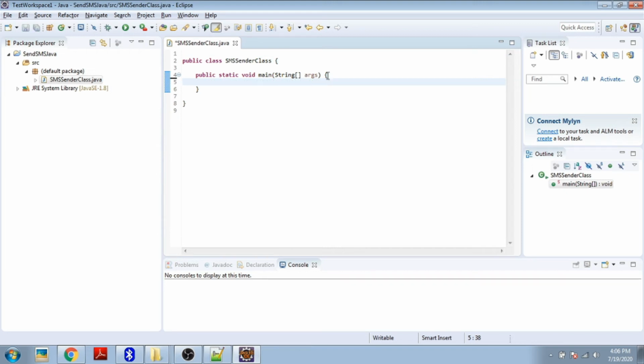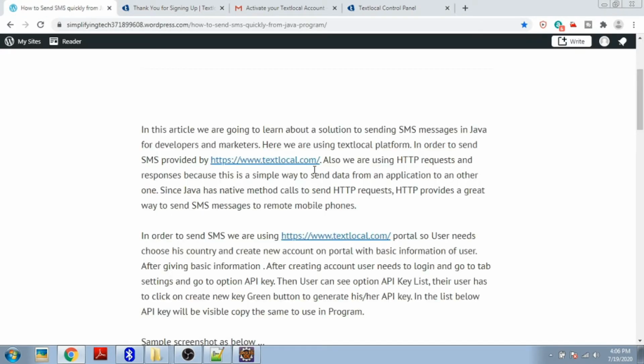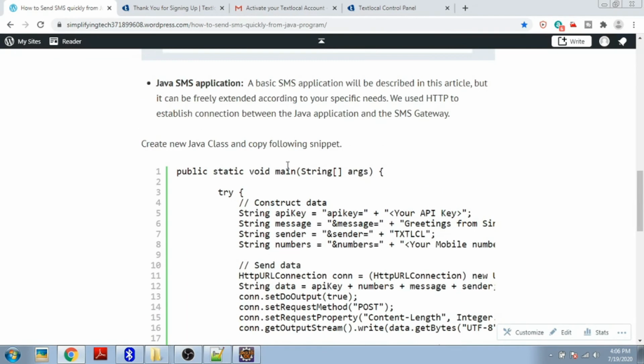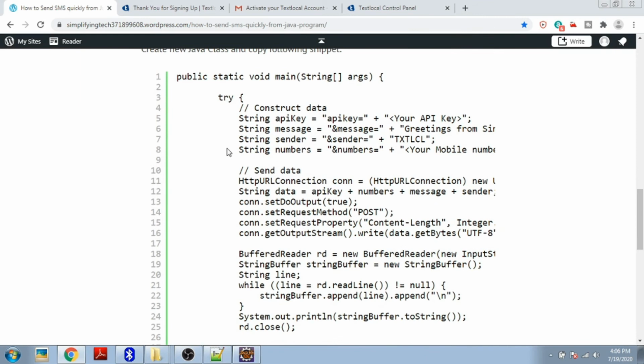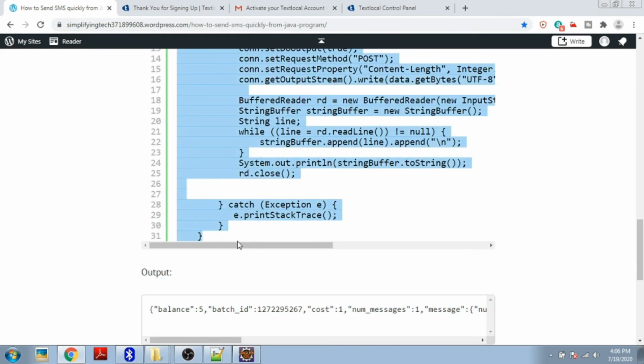So go to the blog again. Here I mentioned all the steps, so you can check on that. Now create the new class and copy the following. So I'm copying this, and I'm explaining what I have written here.